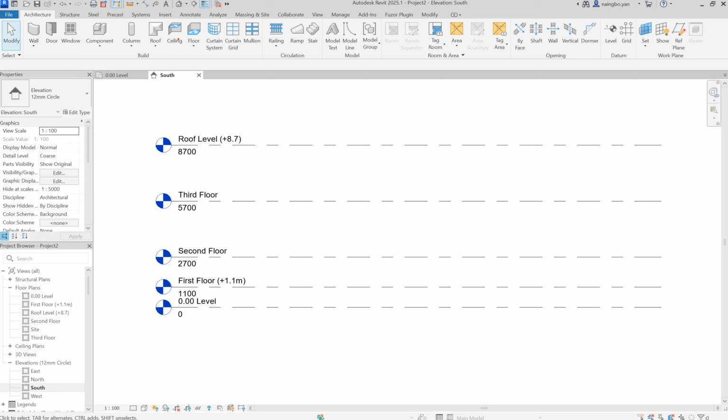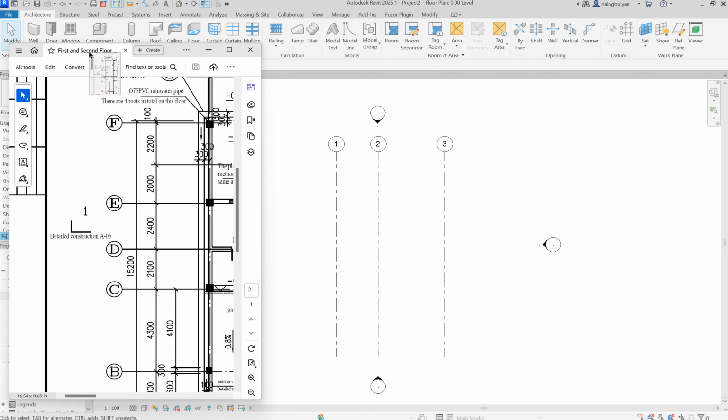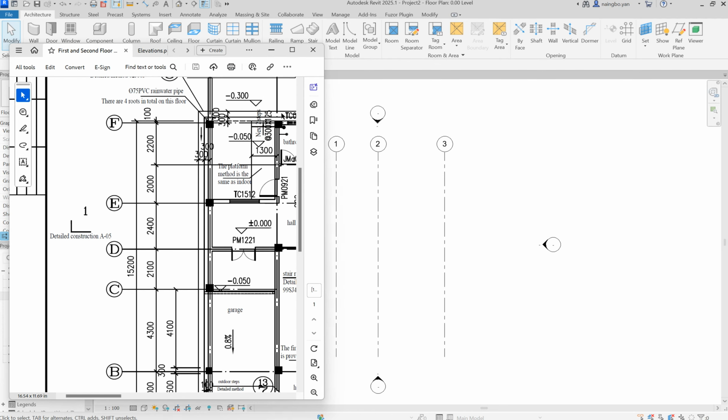Anyway, I go here. Maybe I can do it this way. I just minimize this. If you have two monitors, it's better to compare the two views and the model. But if you don't, you can use this method that I do. So I have this view, and I also click this one and click to minimize.